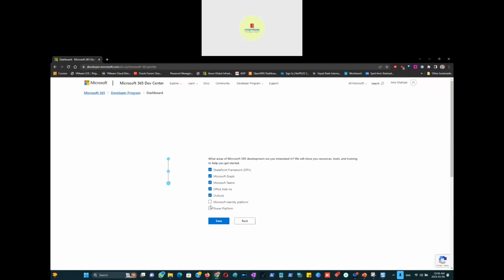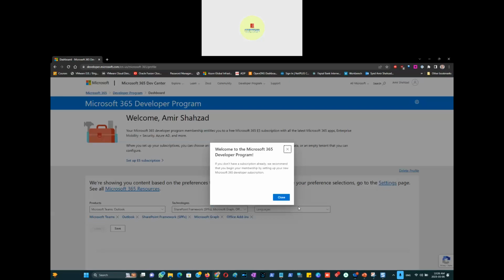Power Platform. Not going to use Power Platform, but okay. Well, Power Platform offers you a lot of automation. Obviously we're on the developer side, so they're putting a lot of developer tools there. So I'm just going to click save here. Hopefully we get what we want there. We just need basic applications. Okay, there you go. Welcome to the Microsoft 365 developer program. So far they didn't ask for a credit card, which is cool.